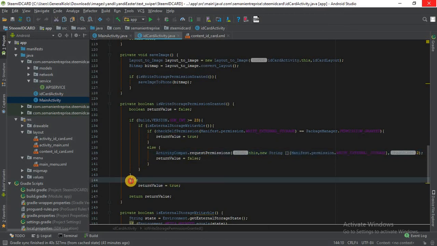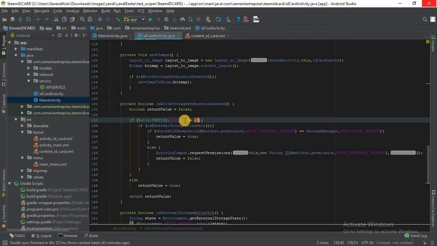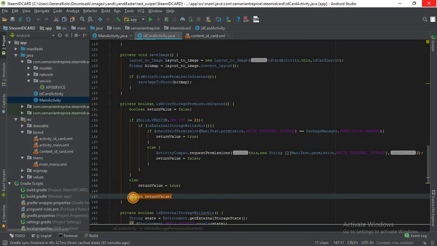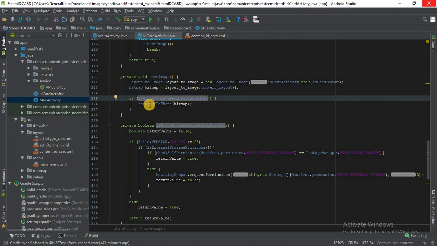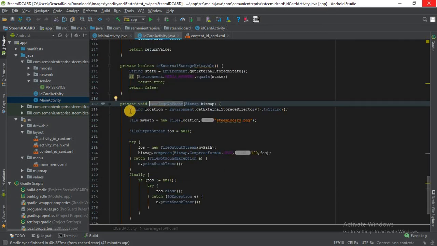So this else statement is for this if. If the user's OS version is not that of SDK greater than 23, it automatically returns true. Once you have true here, this method returns the return value. So if this is true, we call this method save to phone, which will now save the bitmap image to the phone. So this is the method.